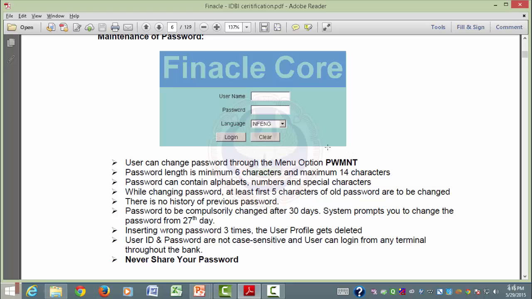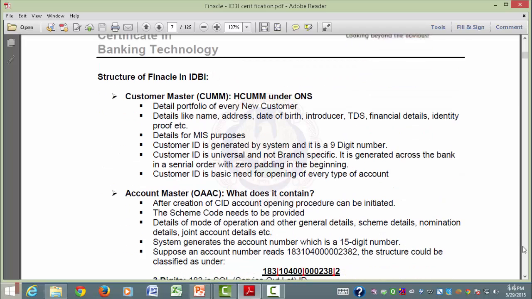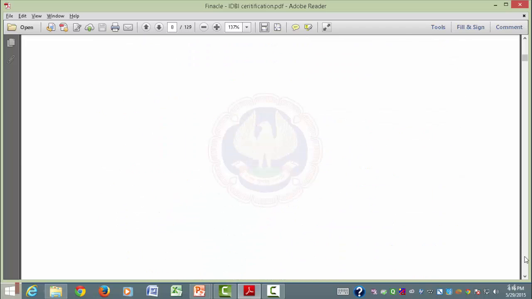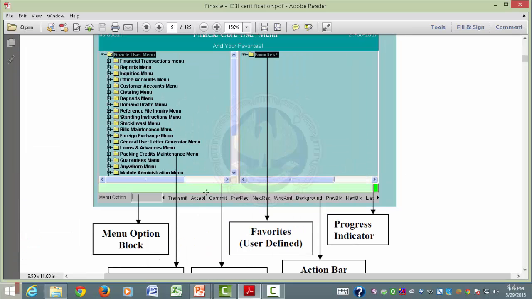Now where do I need to type these menu commands in the system? Let's look into the screenshot of Finacle. This is a screenshot of Finacle, wherein this is the menu option where you need to type whatever commands you want. For that matter, how many commands are there in that? Let us try to see.